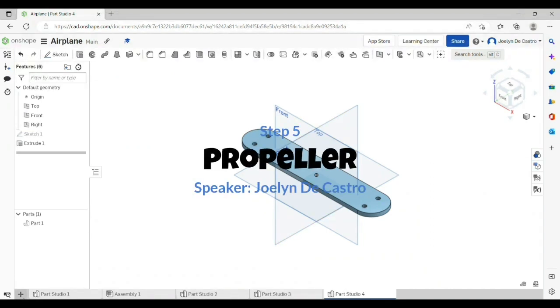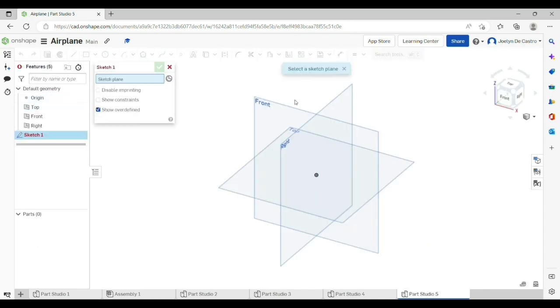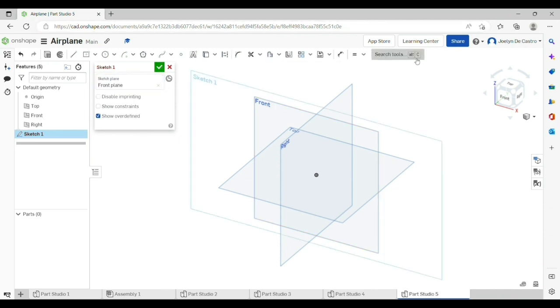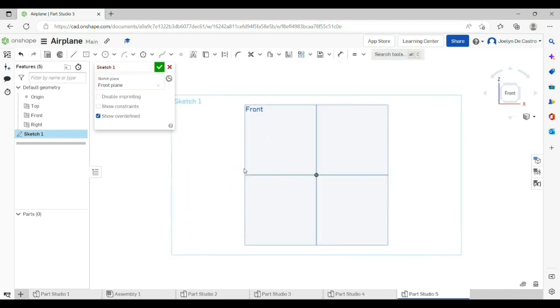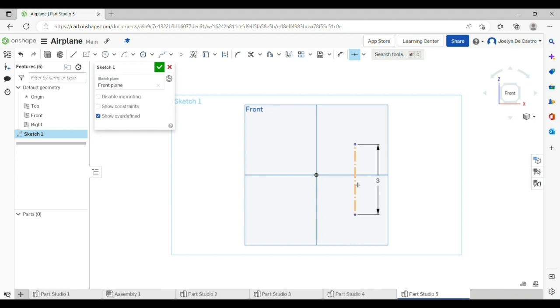In this part, we're going to create the propeller. Start a new part studio in inches. Start a sketch and put this on the front sketch plane. Right-click and view normal to the sketch plane. Start with a construction line that's the same length as the distance between the centers. Draw a vertical construction line and set the length at 3 inches. Use a midpoint constraint. Choose the construction line as the origin.